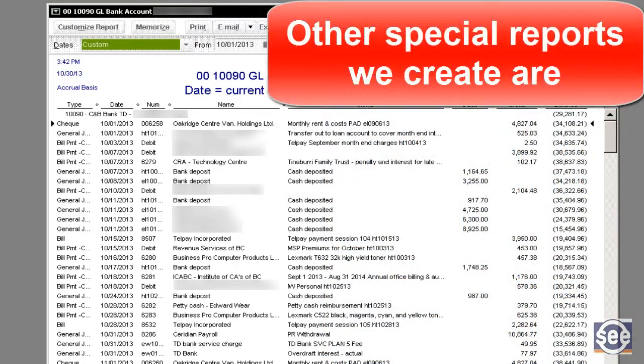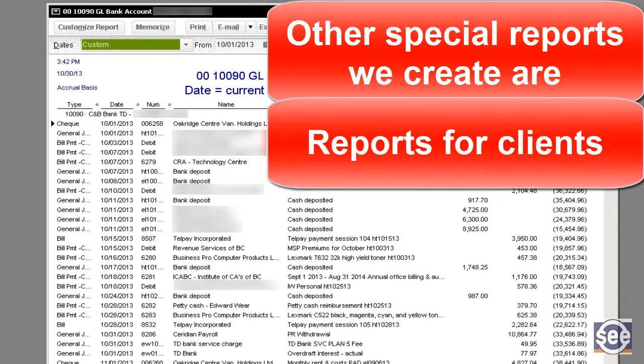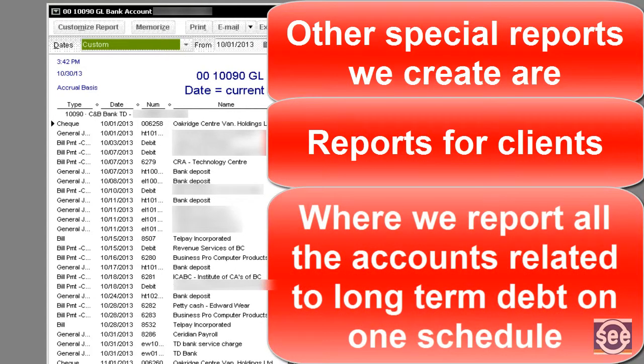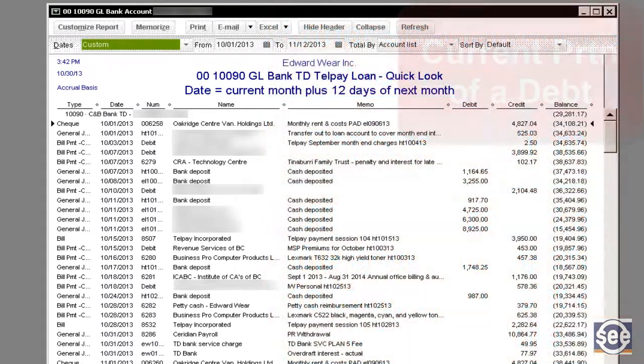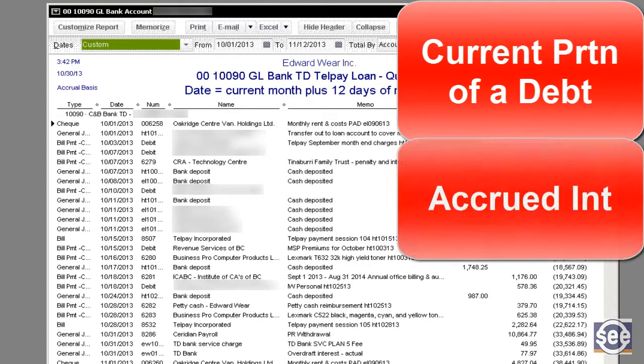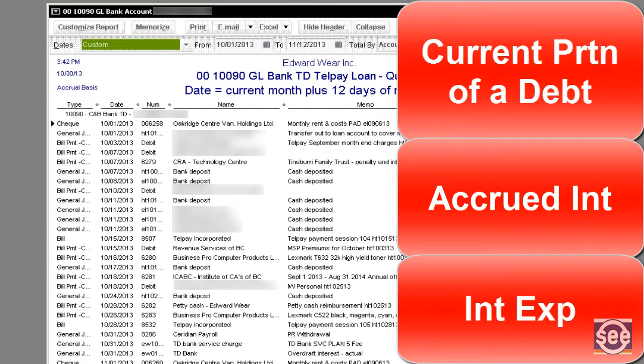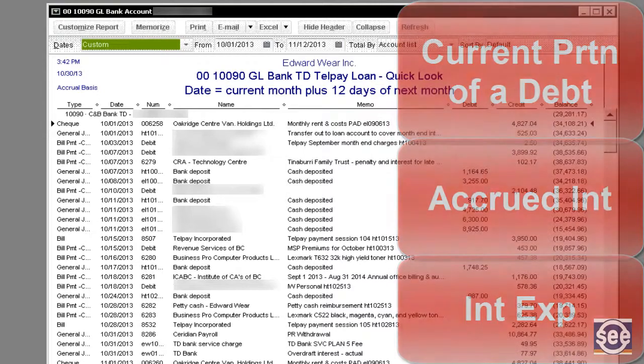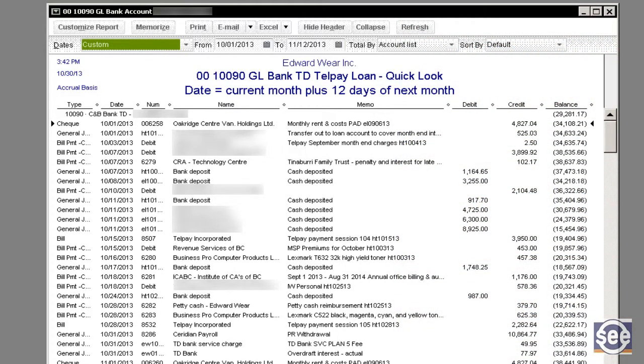Some other special reports we create are reports for clients where we report all the accounts related to long-term debt on one schedule. Current portion of a debt, accrued interest, and interest expense. It is an excellent tool for training new accountants in relating debt to interest and the flow-through of a balance sheet account to the profit and loss.